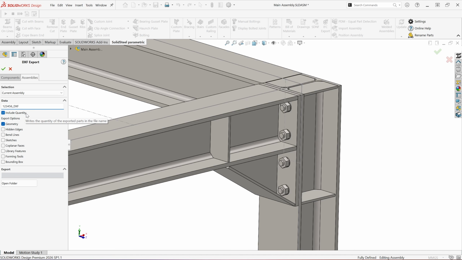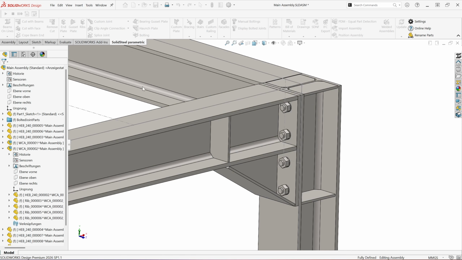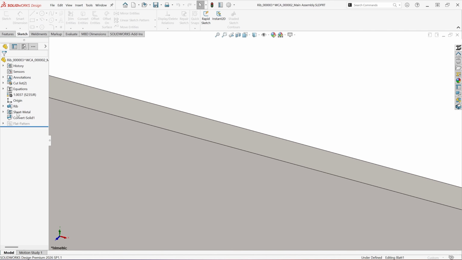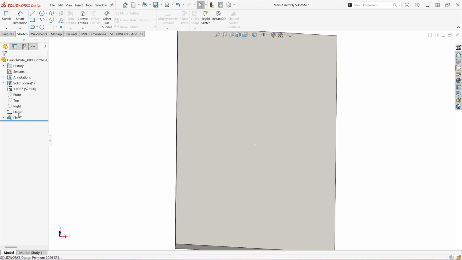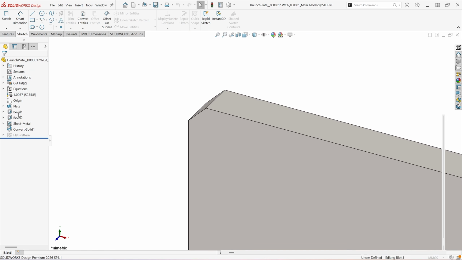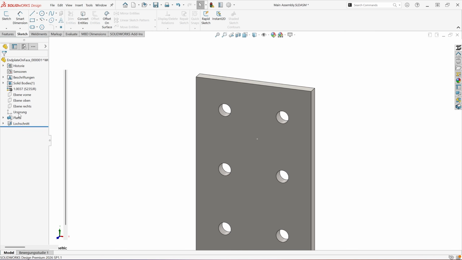Here you can specify, for example, that the quantity of identical parts is written into the file name. Then there are various export options, such as the geometry, bend lines, sketches, and more. Once everything is set up, we simply choose a file path and confirm. The export also converts all sheet metal parts from extruded bodies into SolidWorks sheet metal parts. This process takes a few seconds. During export, identical parts are exported as a single file.